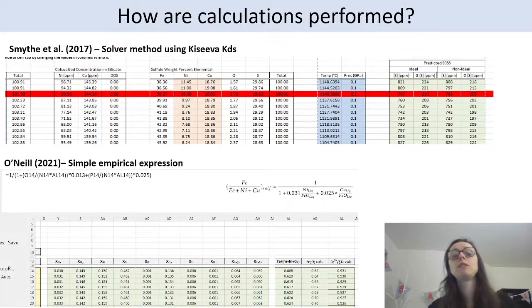But Smythe and O'Neill also have ways of calculating the sulfide composition. So in the spreadsheet of Smythe, there is an initial estimate of the sulfide weight percent. It then uses the KD values of Cassiva, and it iterates down and finds the best nickel and copper content in the sulfide, which affects the KD of the sulfide. Then it's looking for the match between the sulfide composition and the measured nickel and copper in the liquid which the user has provided, and it converges on a solution. The O'Neill solution for this is much simpler. They have an empirical expression for the sulfide composition.